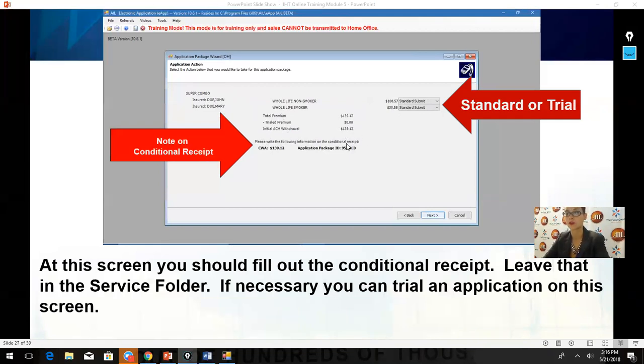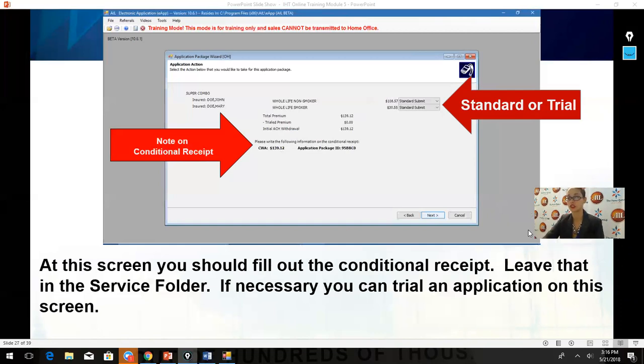It says, please write the following information on the conditional receipt. This is where you want to fill out the conditional receipt to give it to them. And why? Because whenever somebody makes payment, they must get a receipt, okay? So this is the page. It says no unconditional receipt. Cash with application, CWA, is $139.12. At this screen, you should fill out the conditional receipt. Leave that in the service folder. If necessary, you can trial an application on the screen.